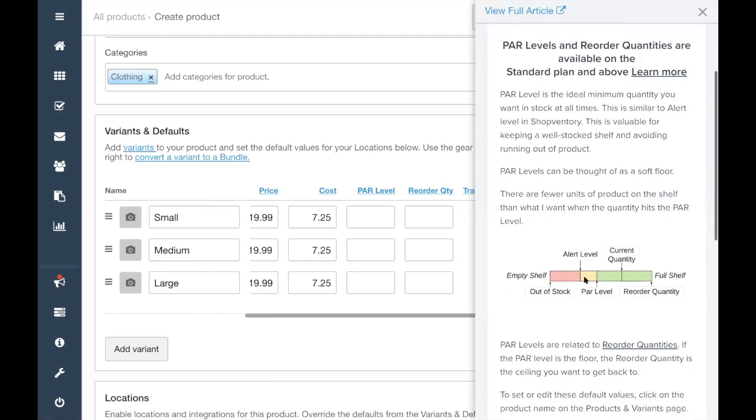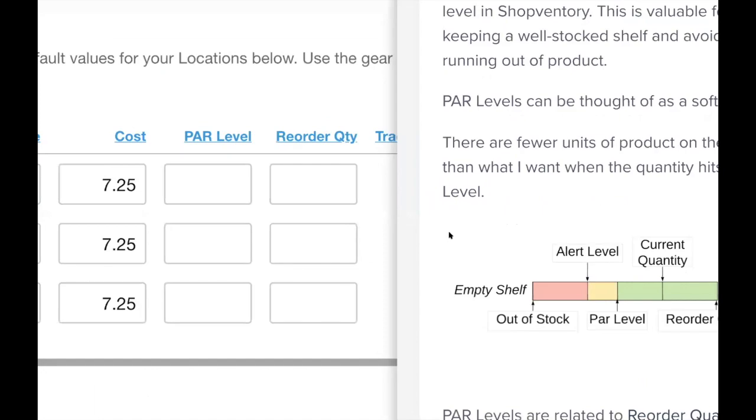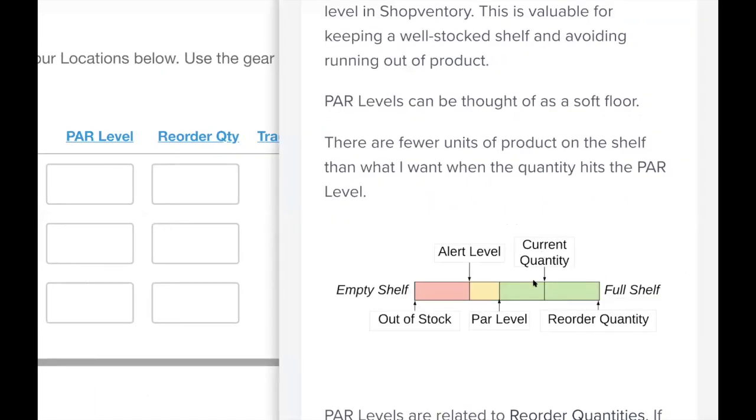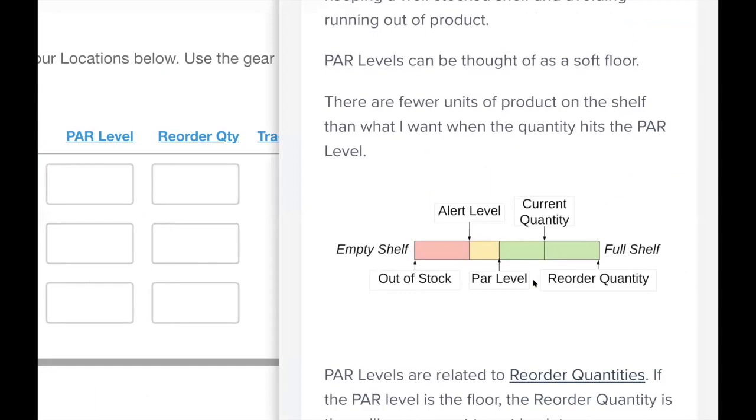So this shows it very well, actually, this little diagram we have here. So let's see if I can get that more in focus. There we go. So empty shelf, full shelf. So full shelf, this is our reorder quantity. When we order, we want to get to this number, this quantity on the shelf. We want to stay in this green field here, but once it hits the par level is my minimum. So if we're below par level, then the next time I create a purchase order for this product, Shopventory will know, hey, it's below par, we should add it automatically.